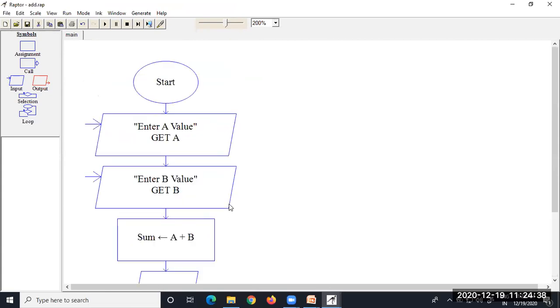Now I need to make this flow chart execute. So for the execution, on the toolbar you have the buttons. Look at this. This is the run button or the execution button to complete the execution of your flowchart, and this is the next button. You can stop your execution in between, and this is the stop button to stop it, and next is the step-by-step execution of your flowchart.